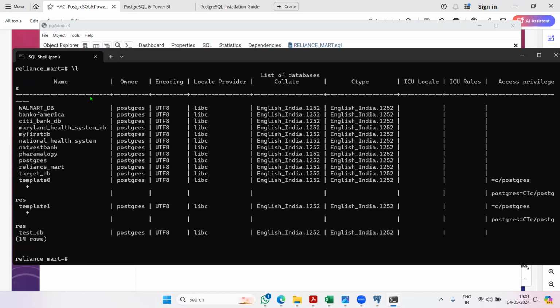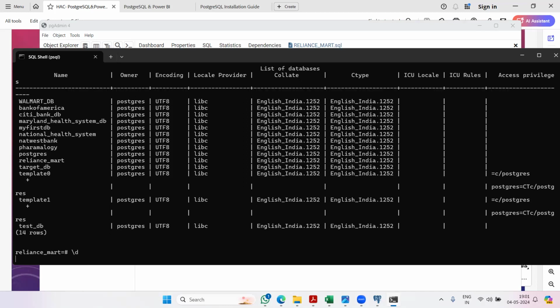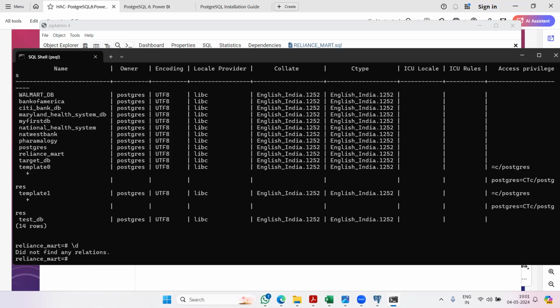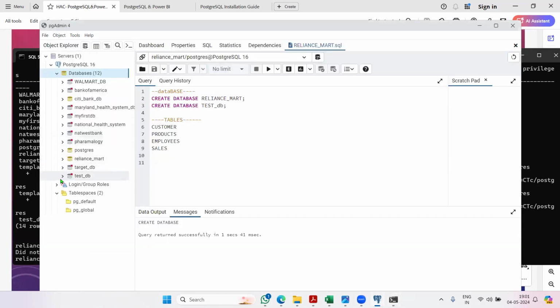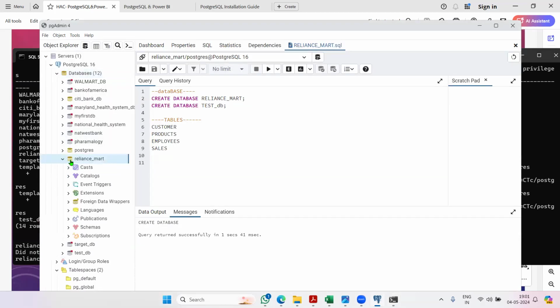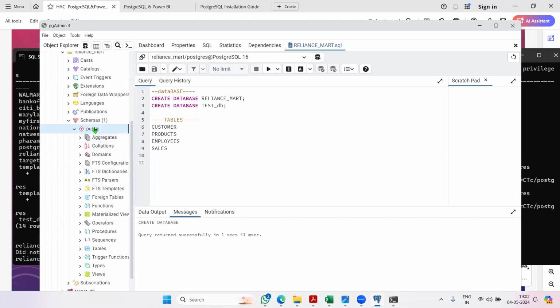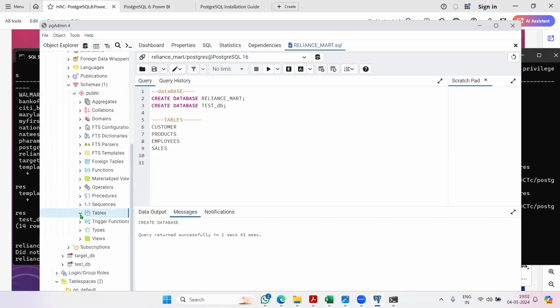If you want to see what database tables are available in a particular database, you can do \d, display. Did not find any relations. That means in our Reliance Smart, we don't have any tables as of now. All our tables would be under a schema. It's public, see here, tables.